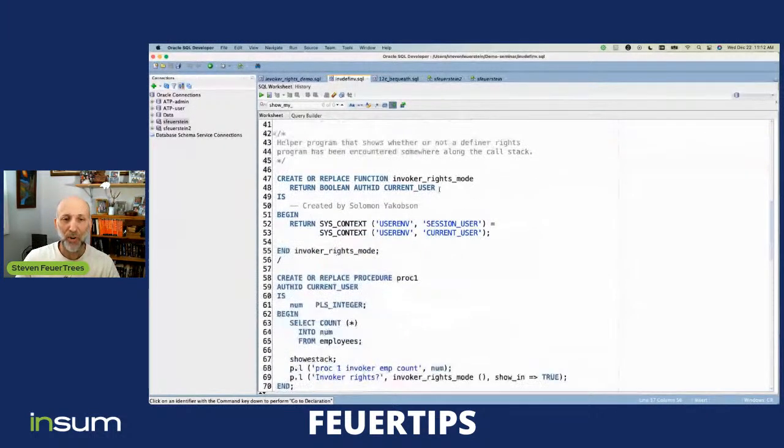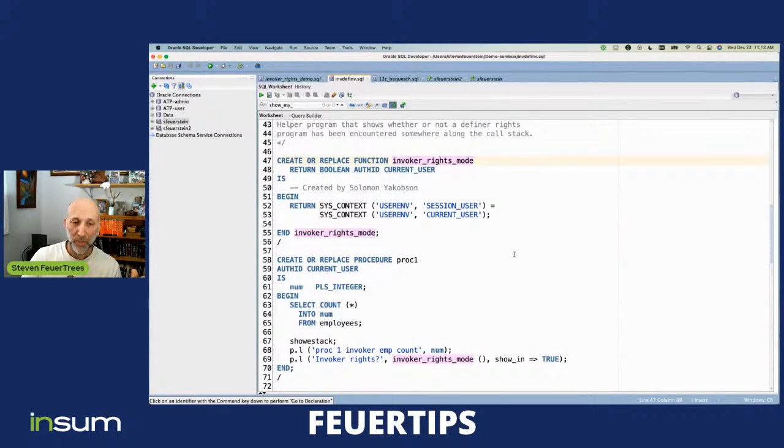Then I've got a cool little program created by Solomon Jakobson, who's been around Oracle world forever. I think he's still active, mostly in the OTN community forums. Really amazing SQL database person. And he came up with this mechanism for asking, are we currently running in Invoker's mode? So if session user equals current user, then we've got Invoker rights mode. Otherwise, they might be different. So that's going to tell me whether or not I'm running in Invoker rights mode.